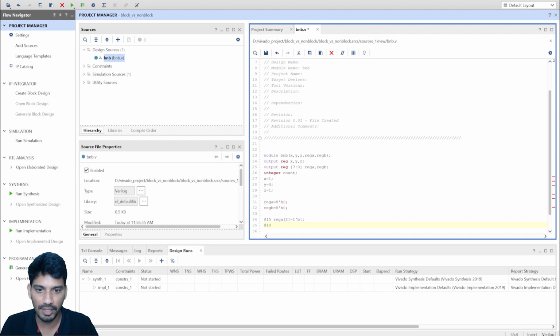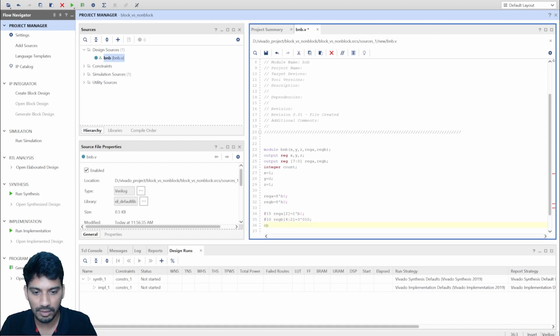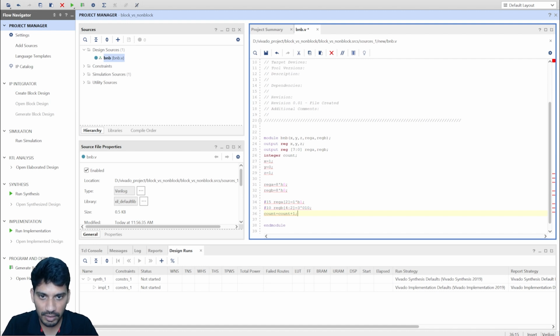Similarly, I am giving a regular delay of 10 units for register B. This is part select. I am selecting part of the vector from 4 down to 2 and assigning 3 bits 0, 1, 0. And then I am incrementing the count. Count equals count plus 1. There is some error. See, I am trying to do the procedural assignments without any initial and always blocks, so it is giving an error.